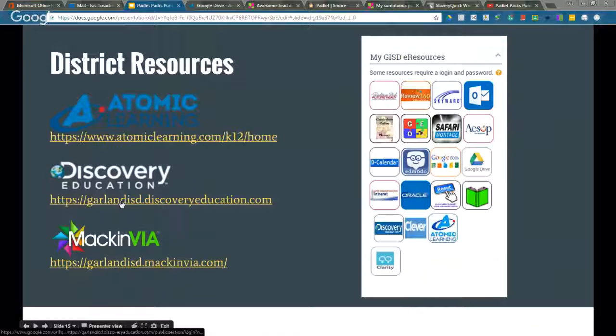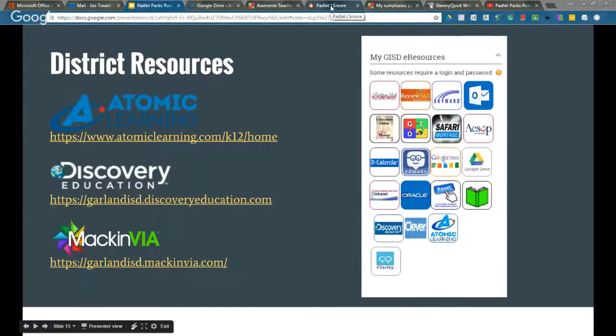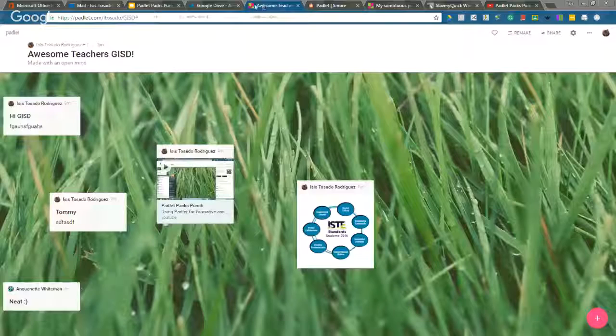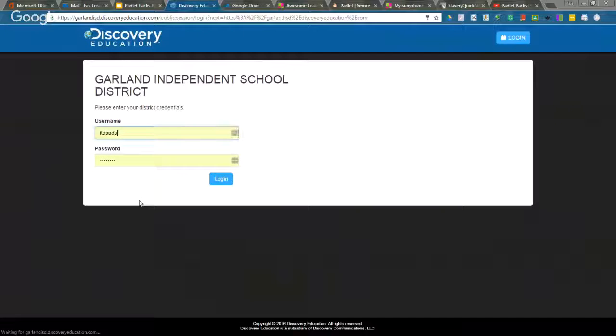Another great resource that I personally use a lot with my students is Discovery Education. Every student has a Discovery Education account. As I show you, there's a way for them to enter. They put the SID number, the letter S and their ID number. They put their NPIN, and they can log into Discovery Education.